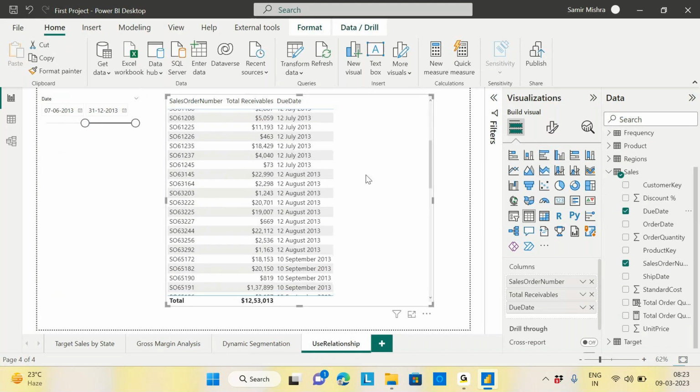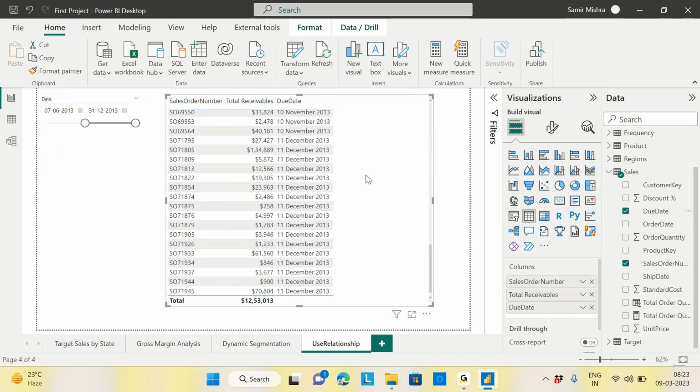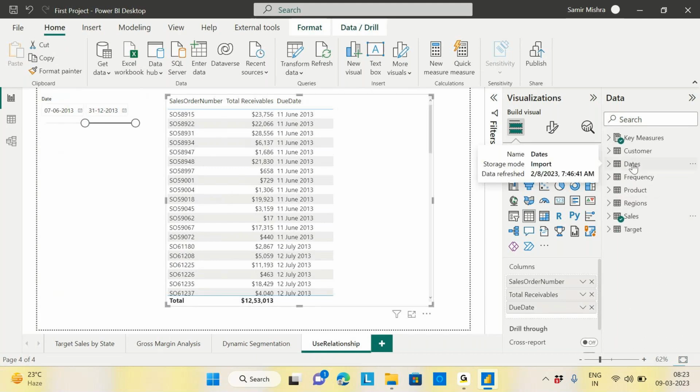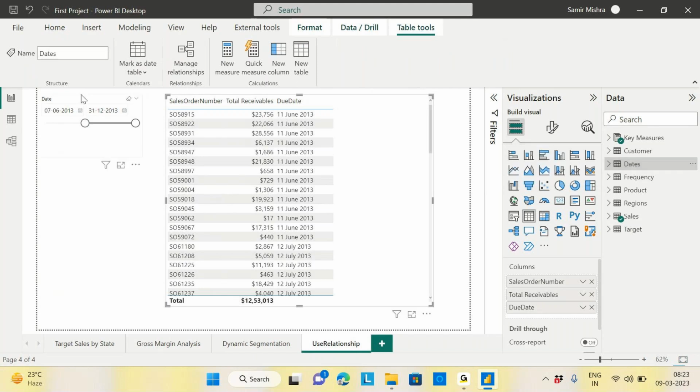Please concentrate on this. I want to explain one scenario. This filter is coming from my date table. Making sense? Whenever it goes to the sales table, it goes through the order date only. Let's try to understand why it is showing 11 June.